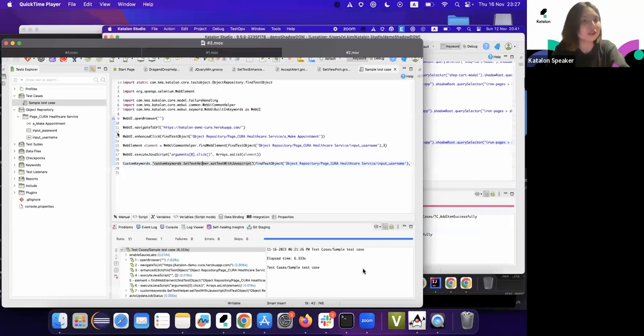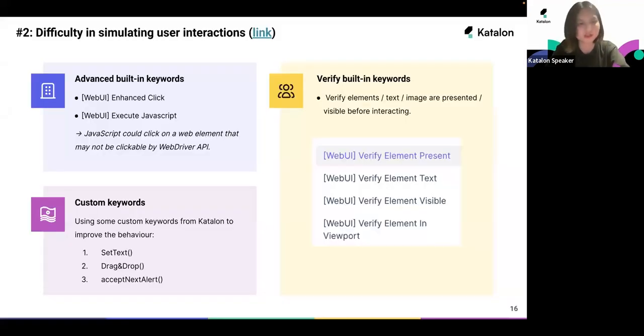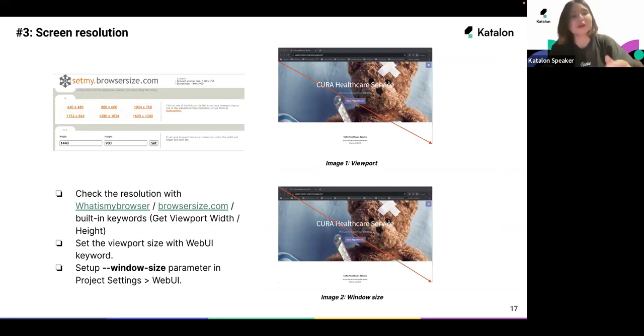The third challenge here is the screen resolution. We know that when we run in headless mode, if we don't set a specific screen resolution, there is a high percentage for the test to fail, because the object will be out of the viewport for the tester to interact with. So here we provide you with some keywords and tips to work with the screen resolution.